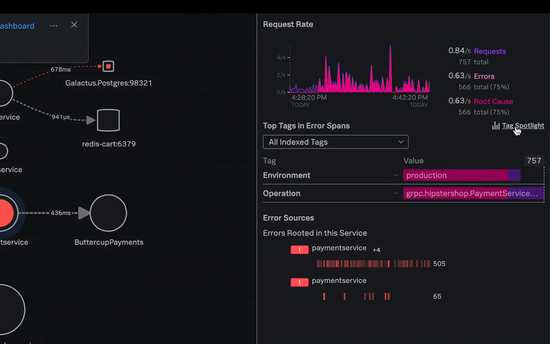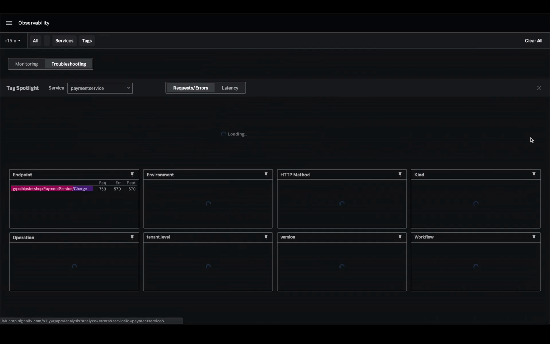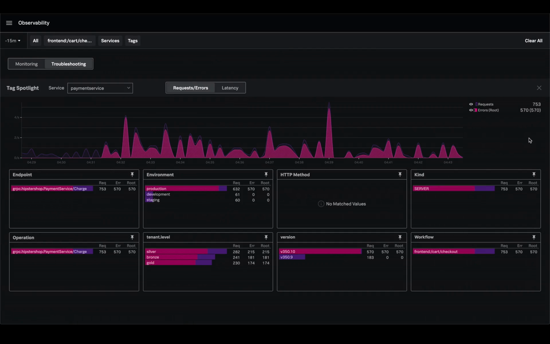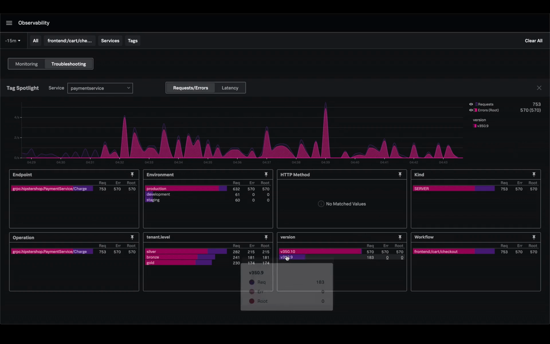He can then dig deeper with Tag Spotlight, which takes advantage of infinite cardinality to see how his requests and errors are distributed by each tag and value. This not only allows him to identify the root cause, but also get a feel for the radius of impact. Here the versions point to a problematic deploy, and it seems like all tenant levels are affected.